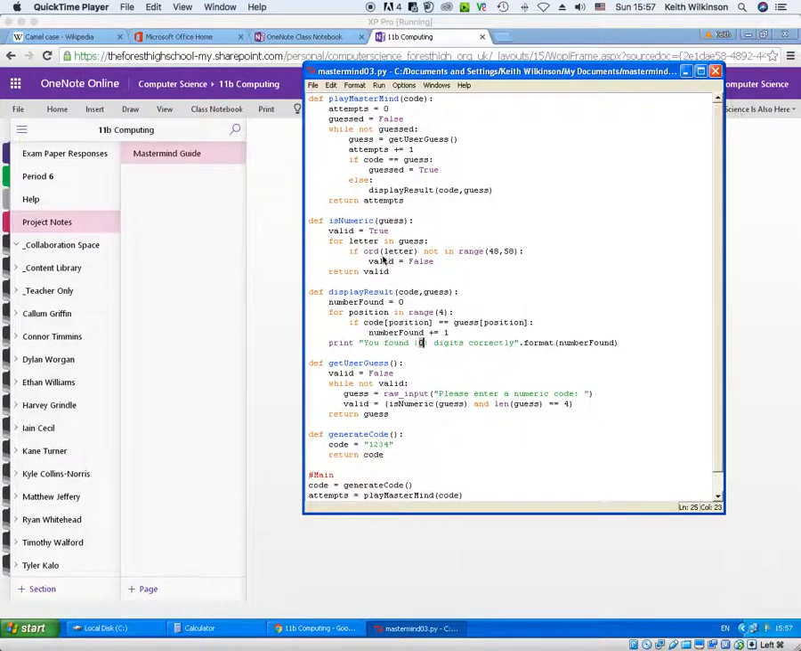So the final part of my mastermind game is to generate this code. At the moment I've got 1, 2, 3, 4. I certainly don't want that, so I'm going to start off with an empty code. Now I'm going to do exactly the same thing that I did here.